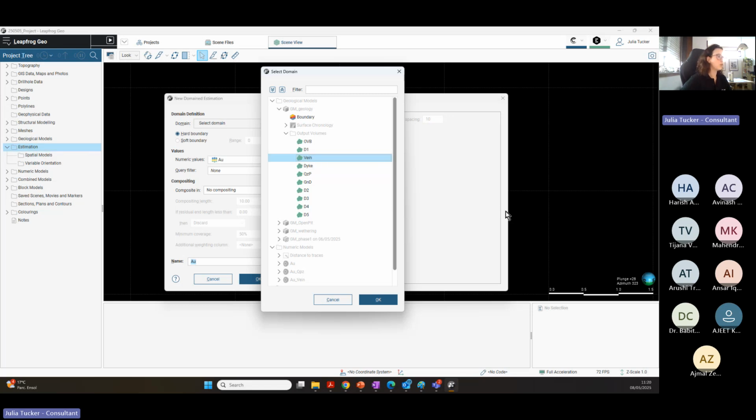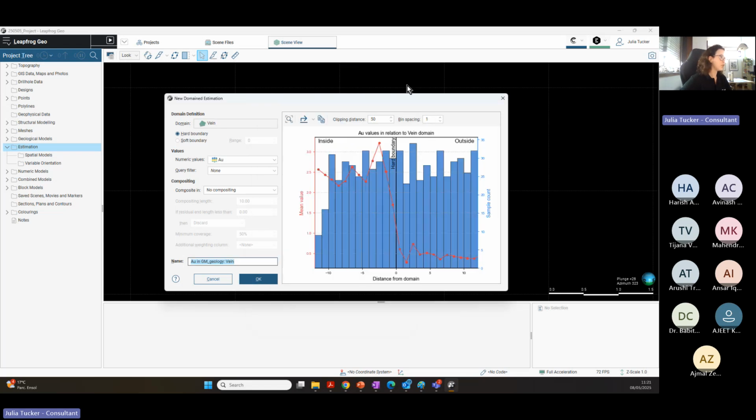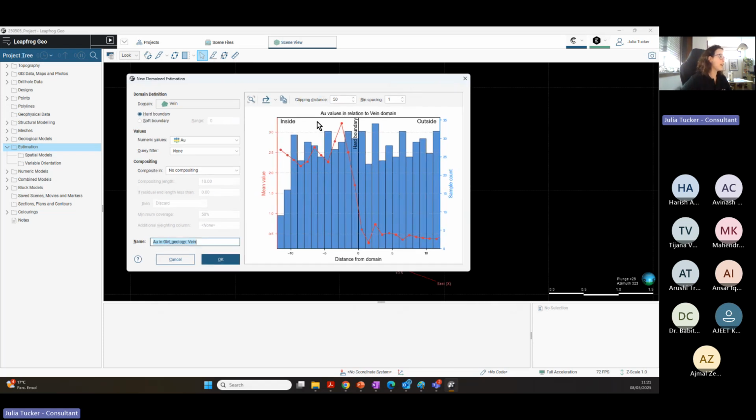I don't want to do a multi-domained one. I just want to do one domain. So doing the domain right here and separating already the volume that I wanted, inputting the boundary, I will already have my graph from the boundary. So right here, we can understand in the hard boundary the domain that we have.